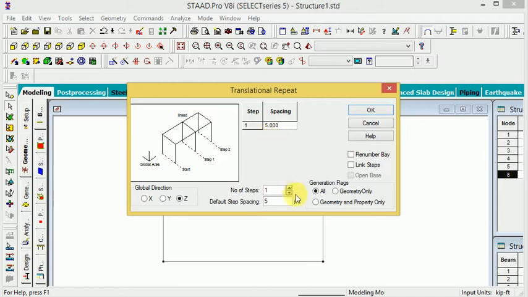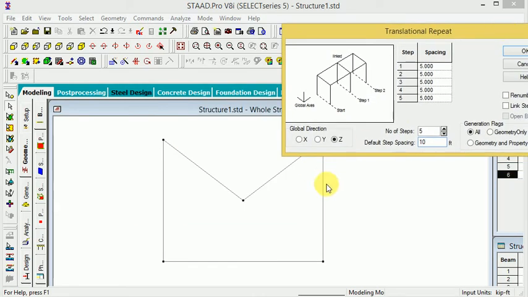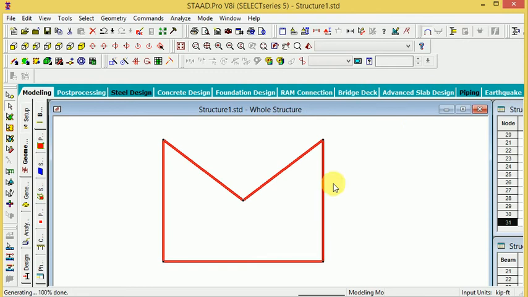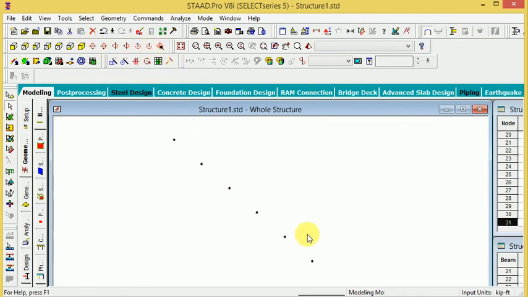Here the number of steps has been increased, and provide the distance of 10 feet. Apply the selection to all members and OK. So this is called the 3D view. It's a very long distance, so it is not showing properly.